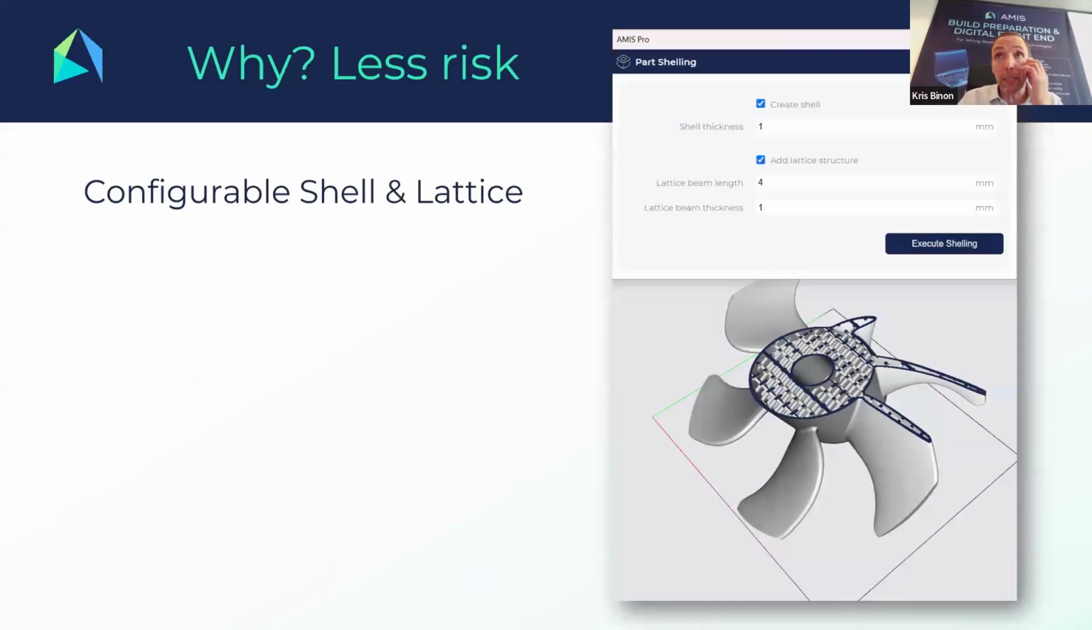Less risk can also be created, of course, by adding shell and lattice, and we did make that configurable. As most of you know, or as the experienced users already know, we have only one type of lattice, and so far that's been a solution for all our users, for the whole user base, because in the technologies we're aiming at, that's basically what you need, and that also allows us to make it a more simple to use program, let's say.